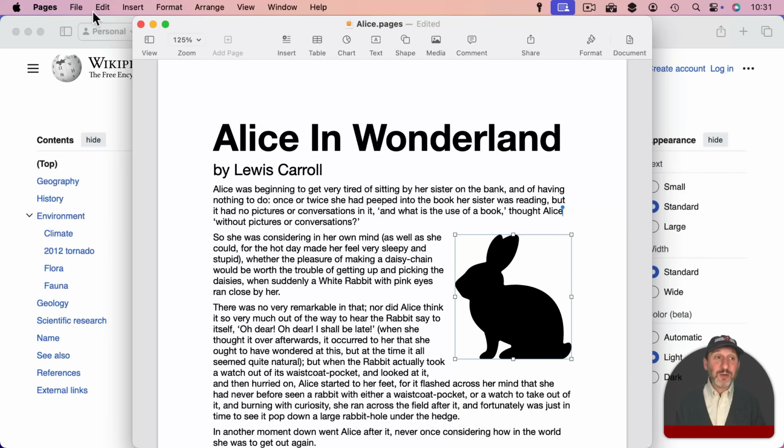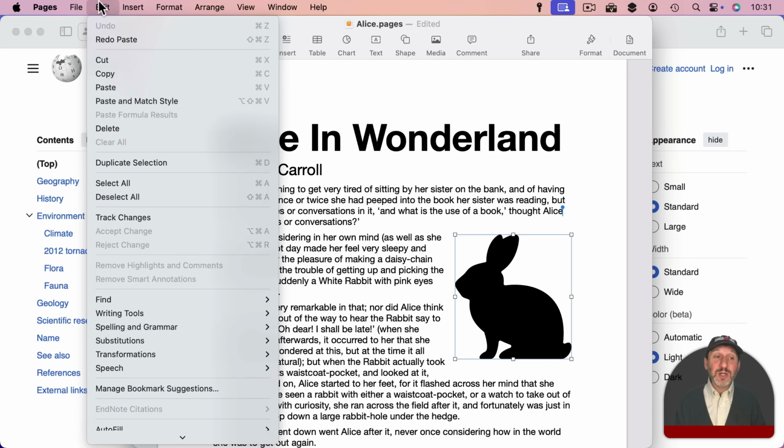You'll find this in a lot of other apps as well. For instance, in Pages here, you can see Paste and Match Style is there also. Sometimes in some apps, you have to hold down the Option key, and it will show you this option as an alternative to paste.